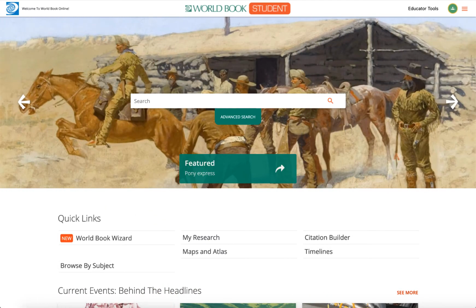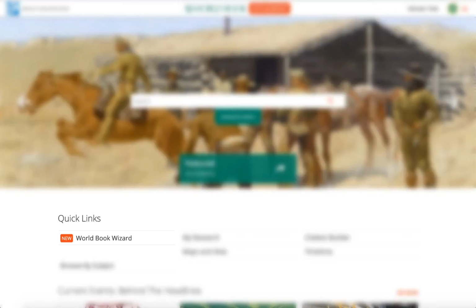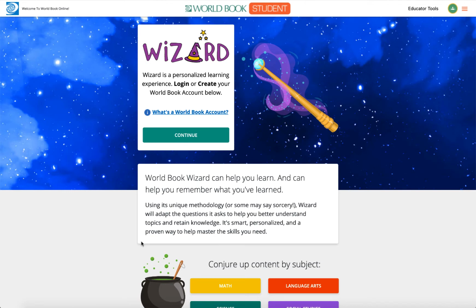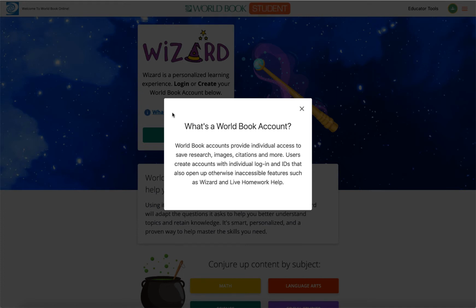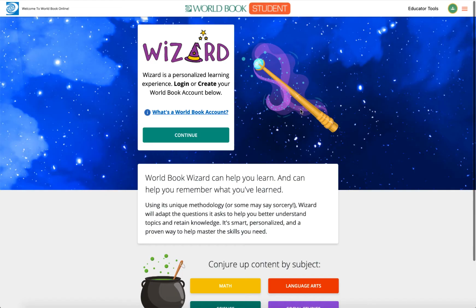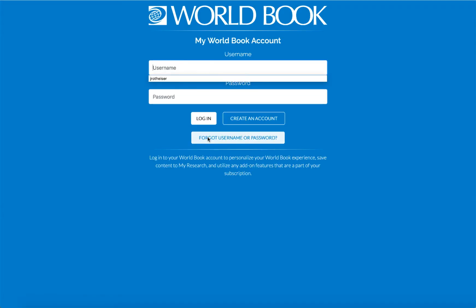To access Wizard, go to the student homepage. You'll find Wizard under Quick Links. In order to use Wizard, you must sign in with your World Book account. If you have a My Research account, you can sign in with that here. Otherwise, click Create an Account.